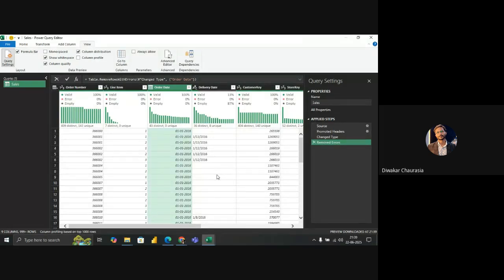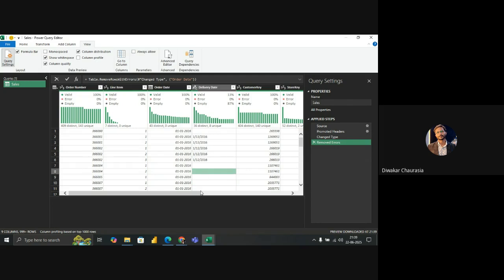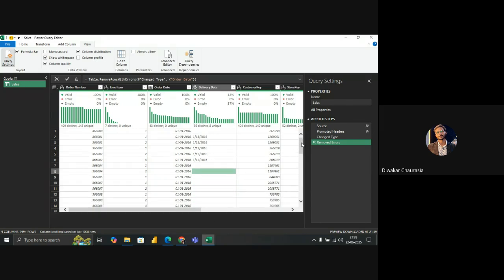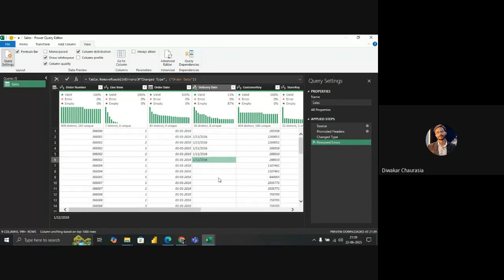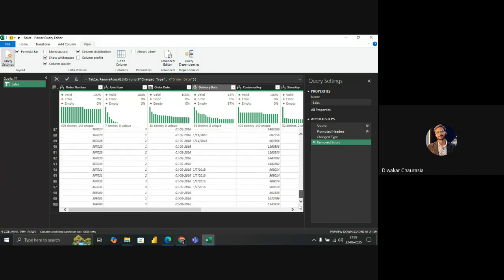Now you can see there are some blanks in the delivery dates. So what is the reason for the blank? As per this data, the blank means that the product is sold offline. Delivery date is specifically for the online orders. And blank means that the product is sold offline, so no delivery date.